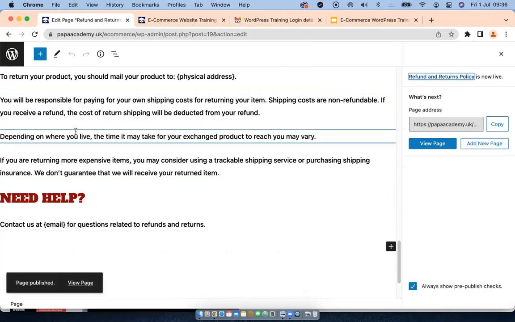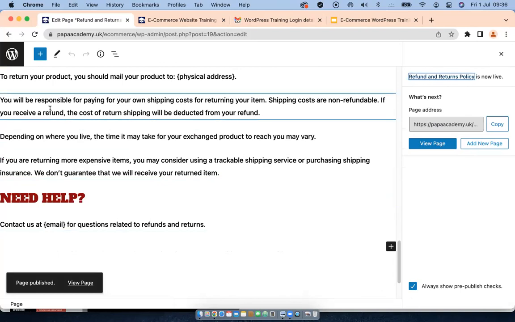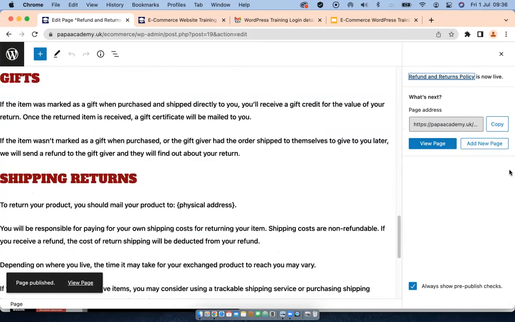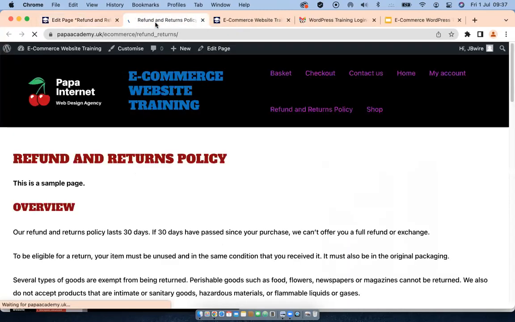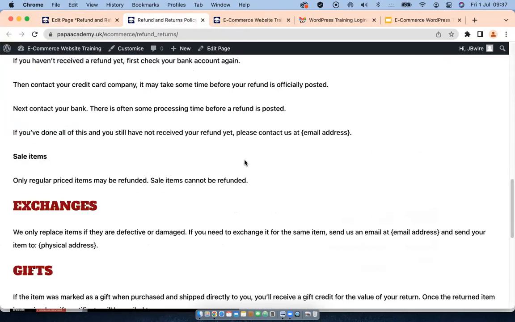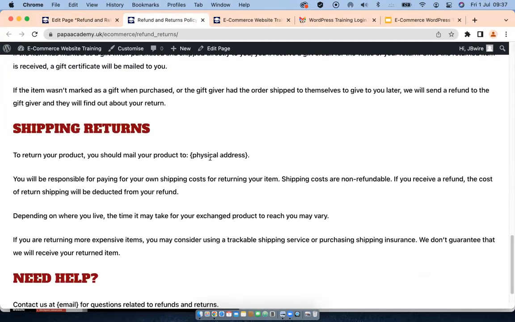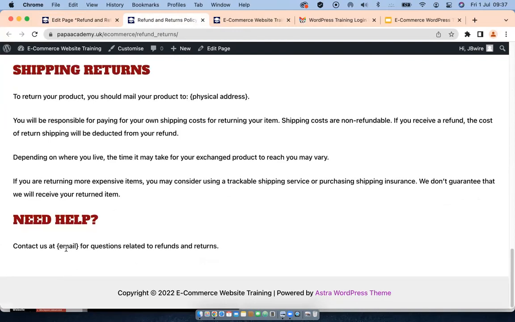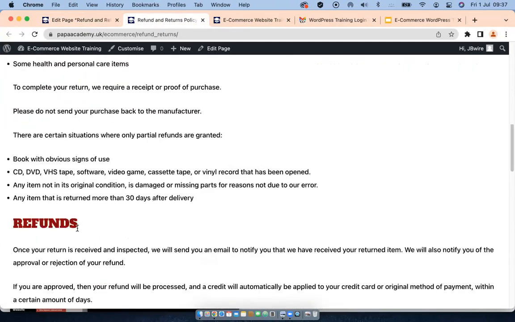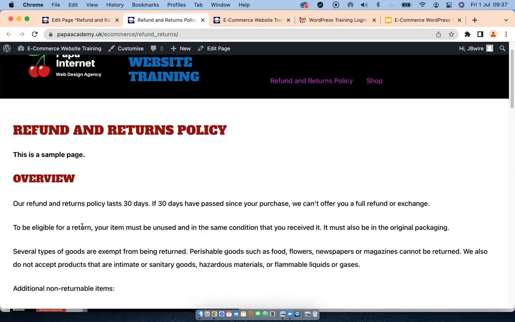Of course, after making the changes you want to make, it becomes your refund and returns policy page. You can view how it looks. Let me open another tab and see. So this is how it's going to look on my website. It has shipping returns as well. Here, as you can see, it's asking you for a physical address. You can put in your physical address in here. So these are the changes I was talking about. Email address, put in your email address where you want them to contact you. And basically a few other changes, and your refund and returns policy is done.